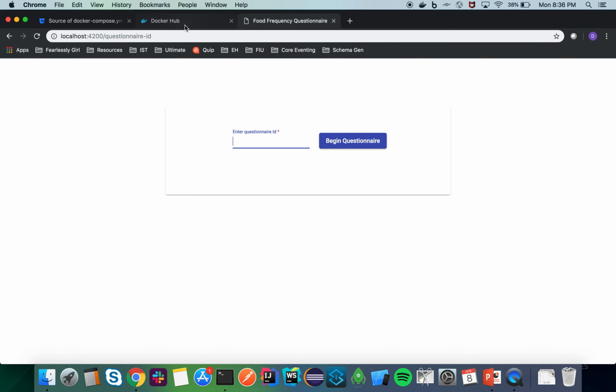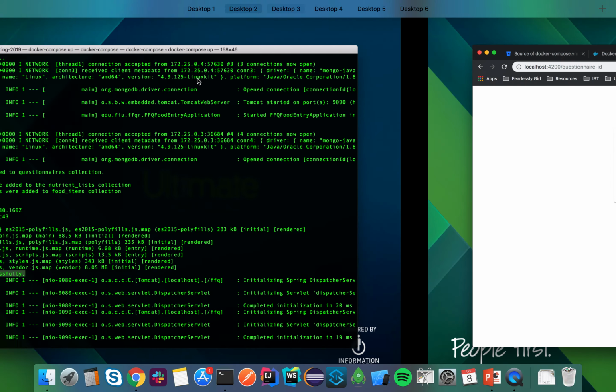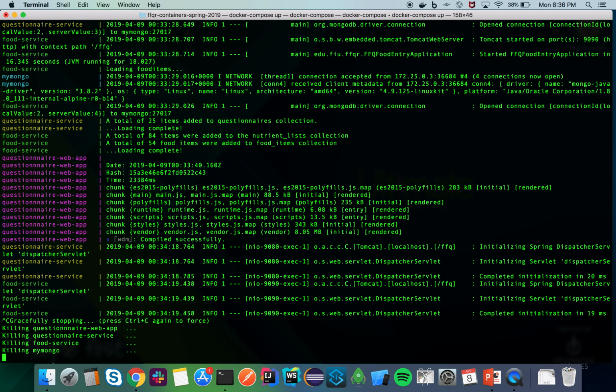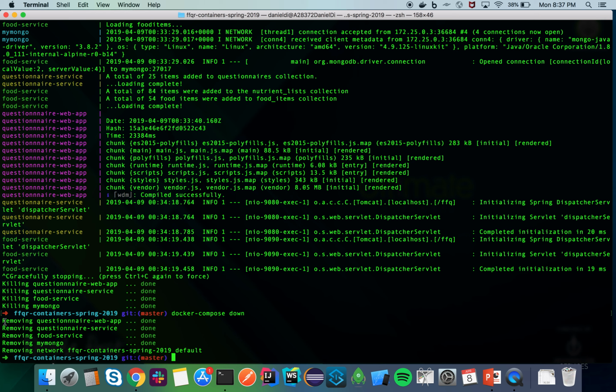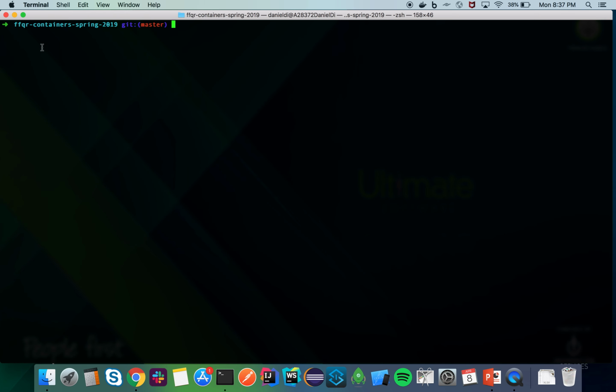Thank you very much. I hope we can close it. With Control-C, it tries to go gracefully, and then you always try to do a docker-compose down to remove the images. Good. Thank you.